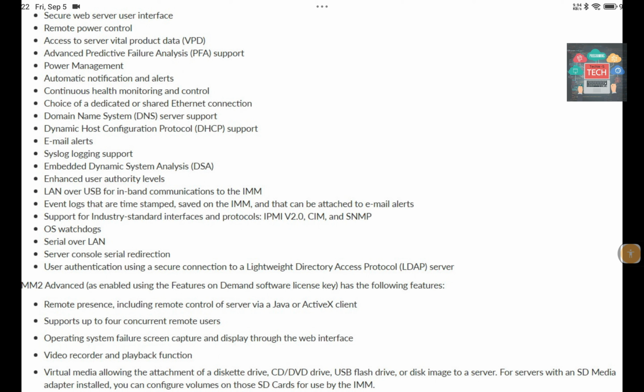Embedded dynamic system analysis, means you can also do the analysis of what happened, when, and why this issue occurred, for example your system went down or went into a critical situation. Enhanced user authority levels, means if you connect this with Active Directory, everyone who has access can use this management module with limited access. LAN and USB support is also there. Event logs are stamped according to date and time, who did this, when, what happened, why. Support for industry standards like IPMI, Intelligent Platform Management Interface.